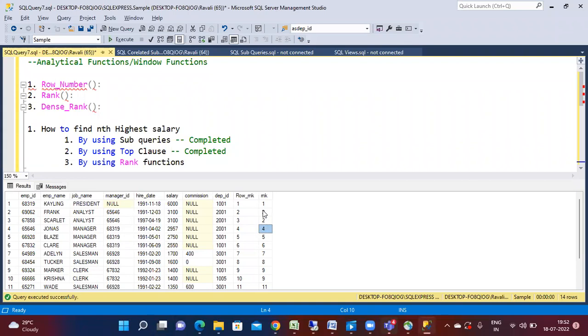Suppose here the same salary is there for 3 members. 3,100 is there 3 times. Then it will leave 2 numbers, 3 minus 1. So after 2, if you skip 2 numbers, what will be the next sequence? 5, instead of 4, it will be 5. So the rank will leave a gap while generating the next rank.